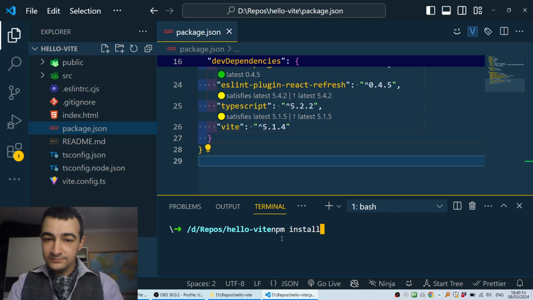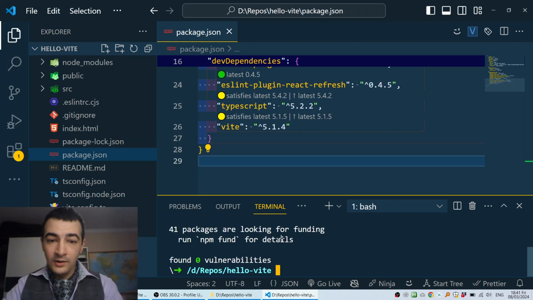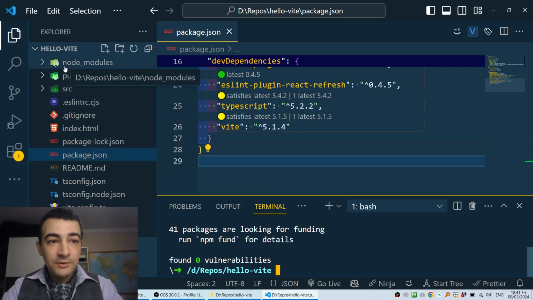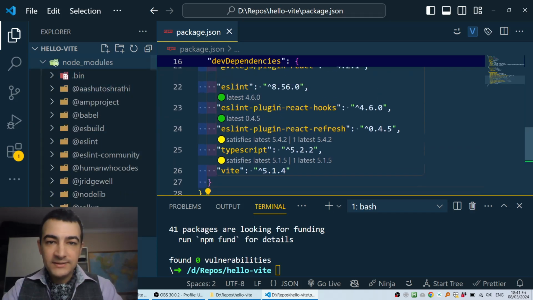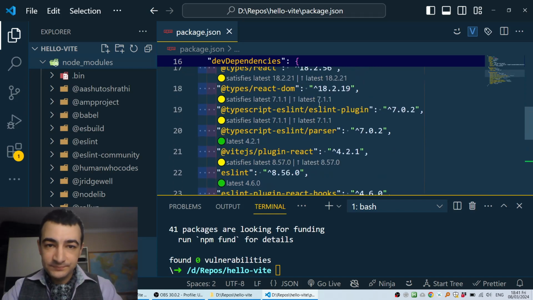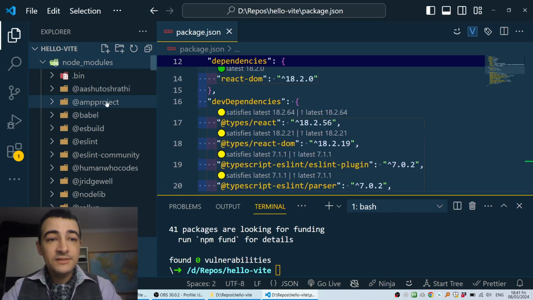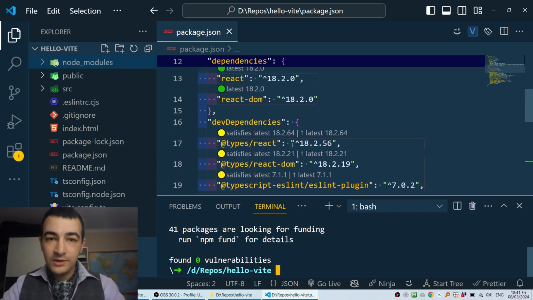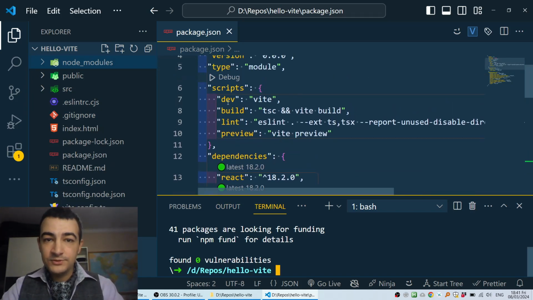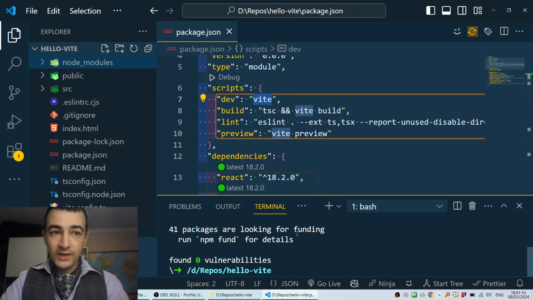npm install. This will now download all of these libraries and put them inside of a node_modules directory here. Here you will find everything that is listed inside of our package.json, plus all the dependencies of these dependencies. So everything is here now. So let's try to run our script again. The first script that we wanted to run was dev, which is just going to run Vite. This time it should work because we have it installed.